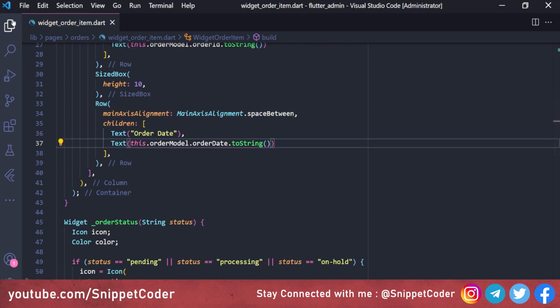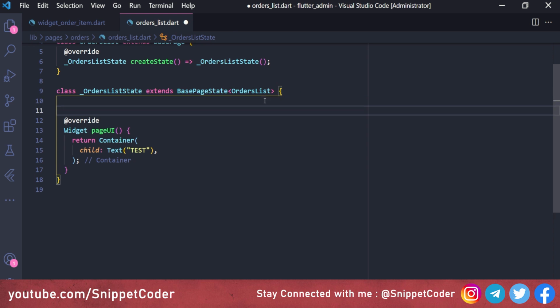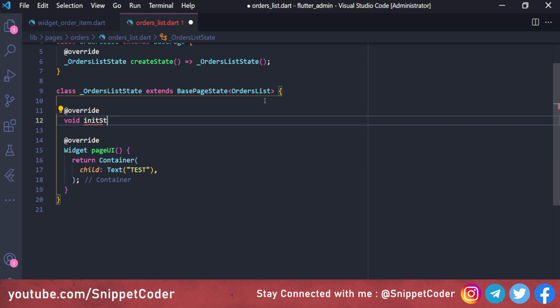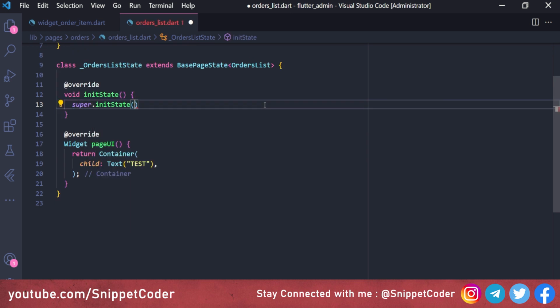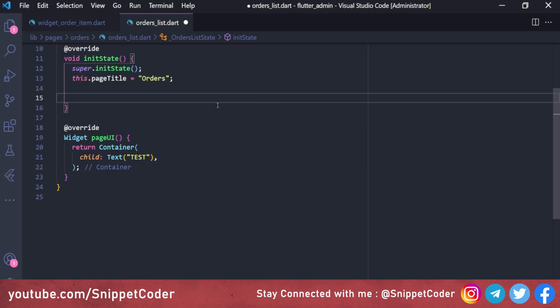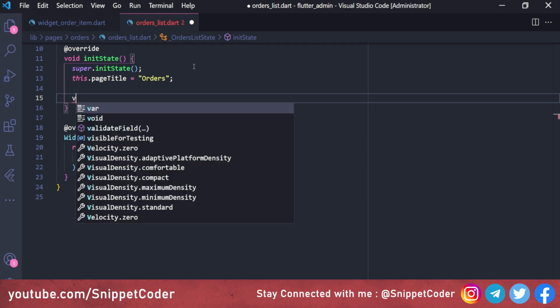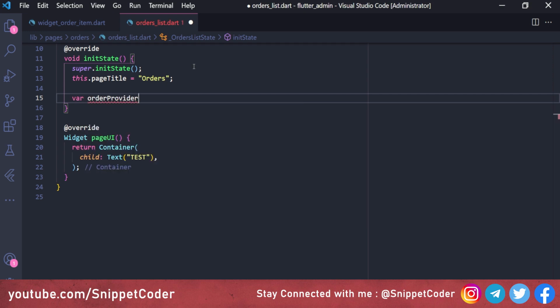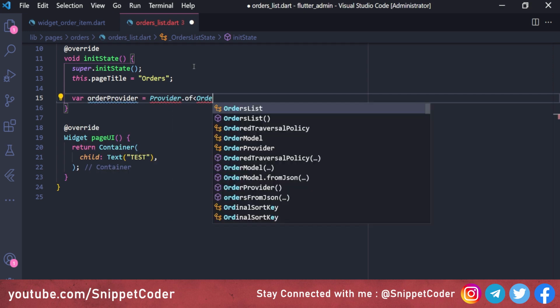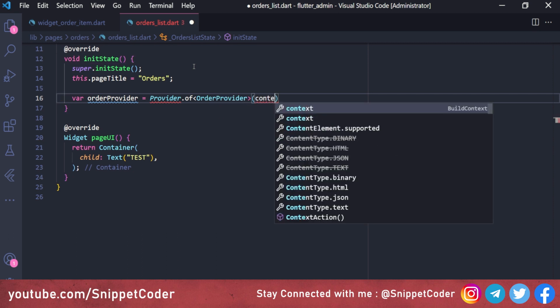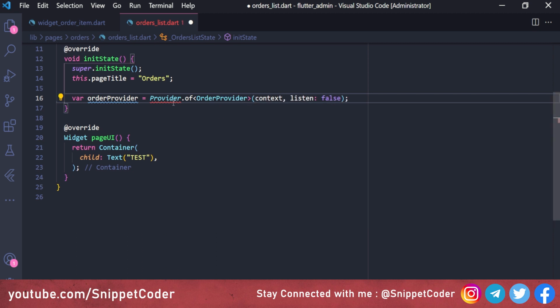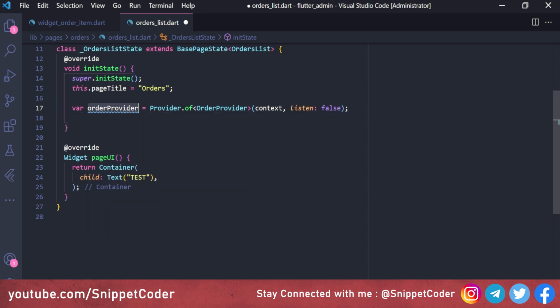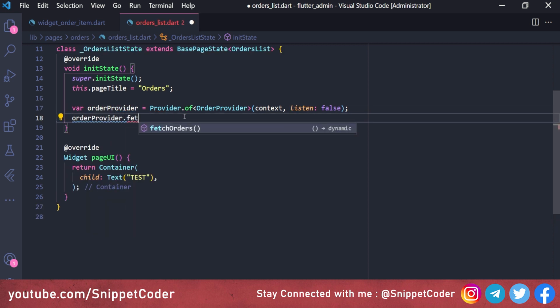So now let's move to the order listing page, and here we will add one method, override void initState. And then we have super.initState. Here we have this.pageTitle, and we will put 'Orders'. Then here we will fetch the orders. For that we have to call the order provider, and here we have a variable orderProvider equal to Provider.of OrderProvider. Then we have the context, listen false, and here we have to import the provider package. Then we have to call orderProvider.fetchOrders.